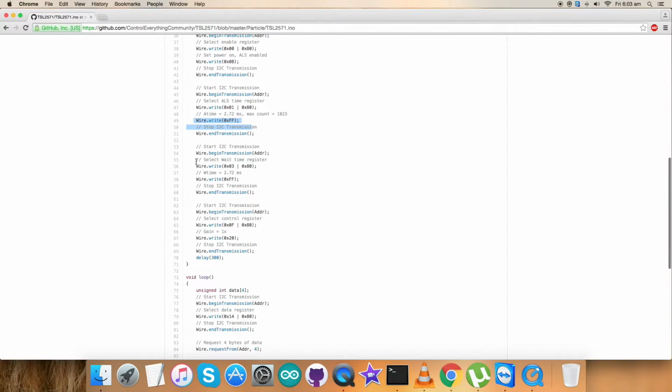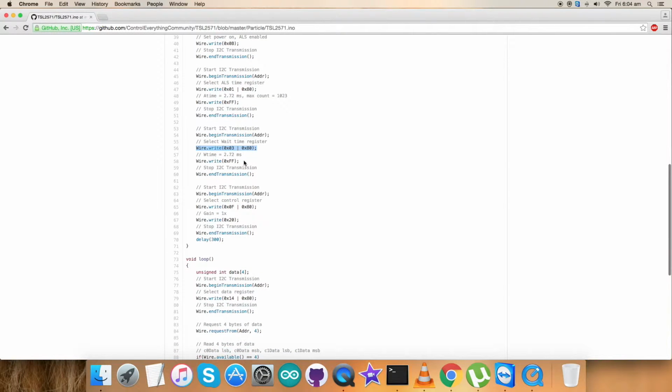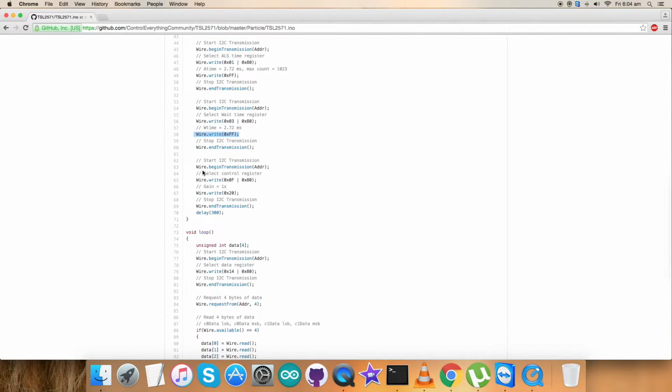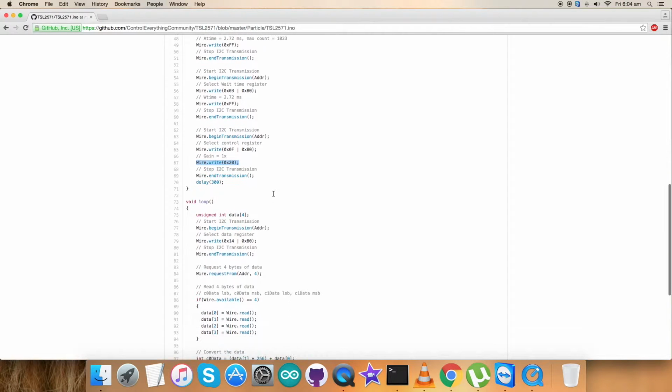Then we have to select the wait time register having address 0x03 or with command register 0x80, and we are sending a command of W time, that is 2.72 milliseconds, and Wire.write 0xFF is the command for that. Finally, the last writing command is to select the control register having address 0x0F or with command register 0x80. Now we have selected a gain of 1x and it's 0x20.